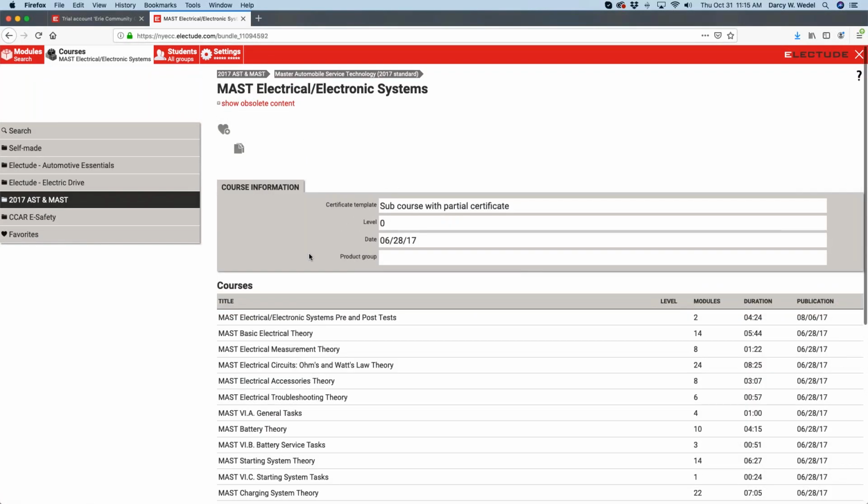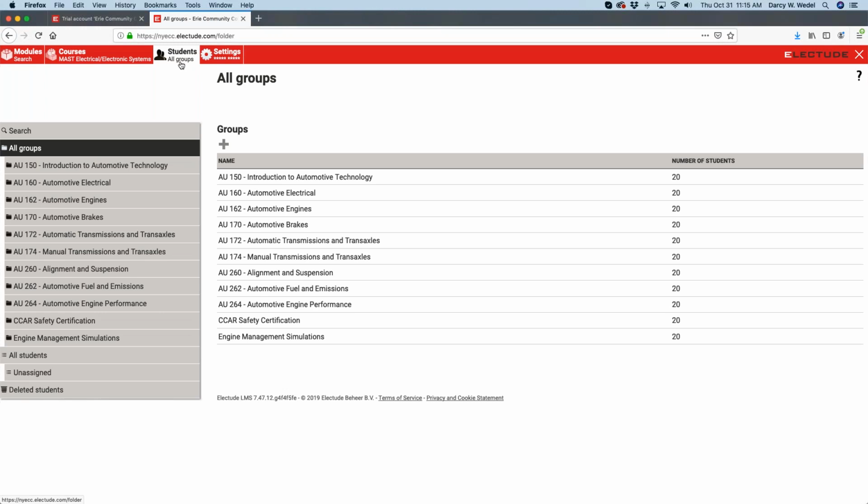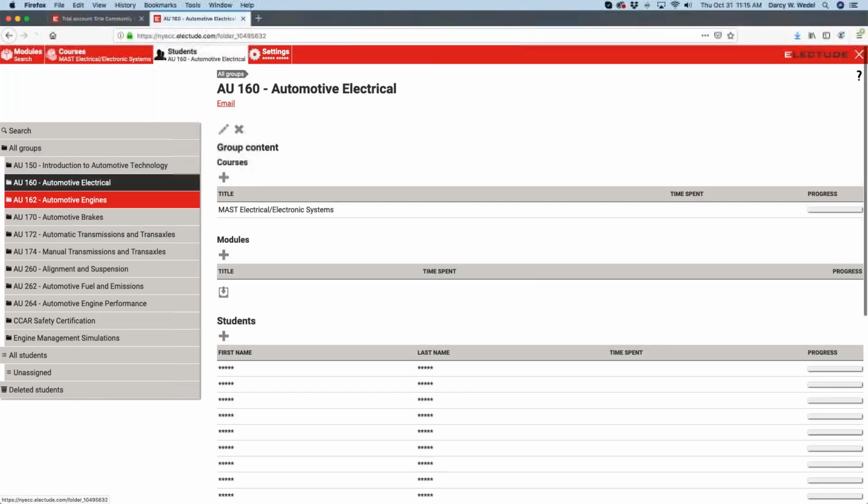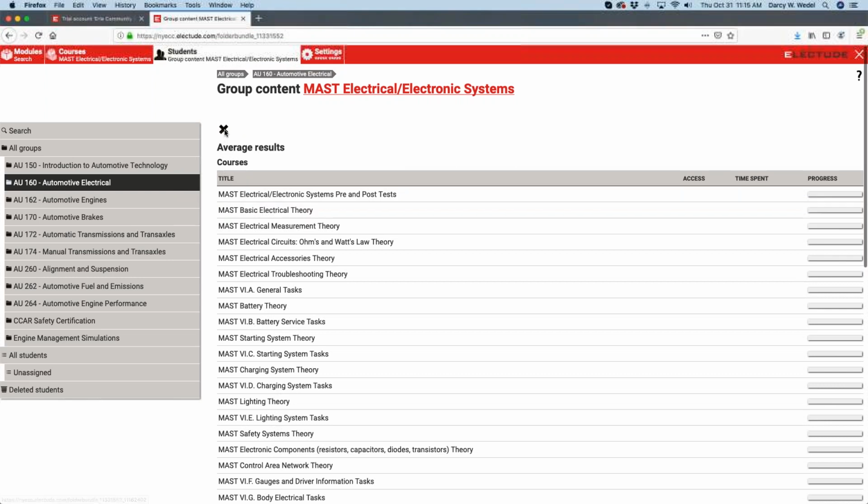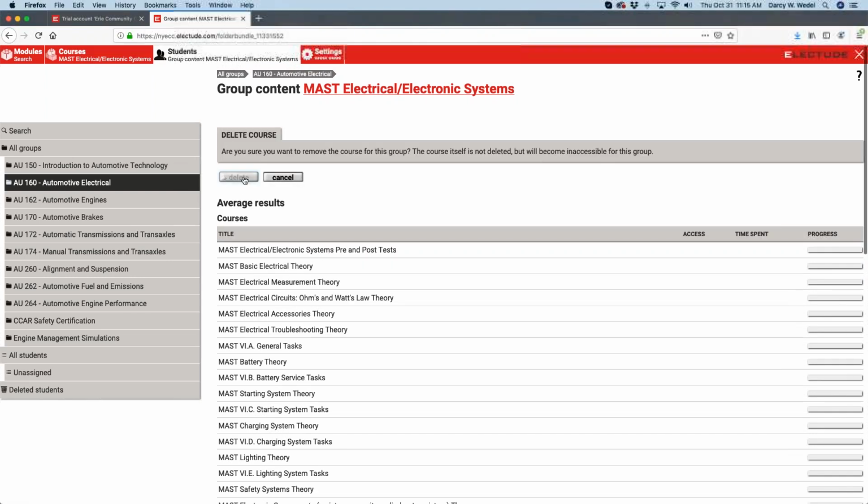Yeah, so when it comes to assigning content, you have several choices. If I go over here and I pick a student group, here you can see mass electrical systems. The whole thing is assigned. Here, I'll show you. I'm going to take it away really quick here. It's not going to affect anything.